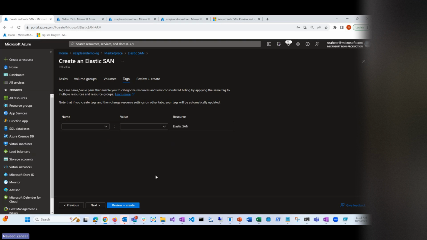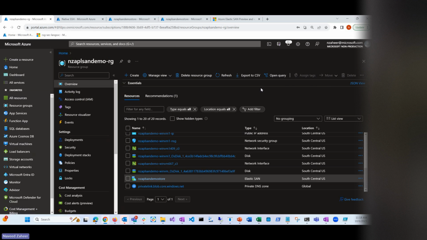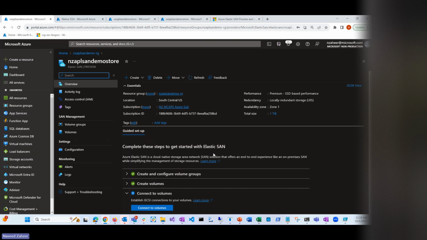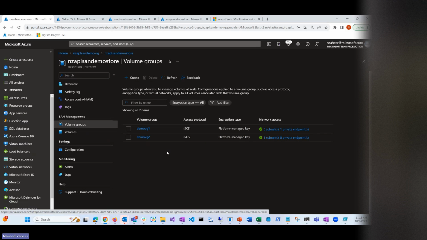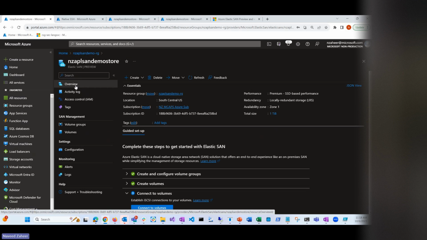That's going to create the Elastic SAN. We can add tags, but I'm not going to go through that. I already have an Elastic SAN created, so we are going to take a look at that. This is my Elastic SAN, and as you can see here, there are two volume groups. First of all, a quick overview. This is the SAN. And I'm penny pinching in the cloud, so I only have 1 TB. This is just for the demo.